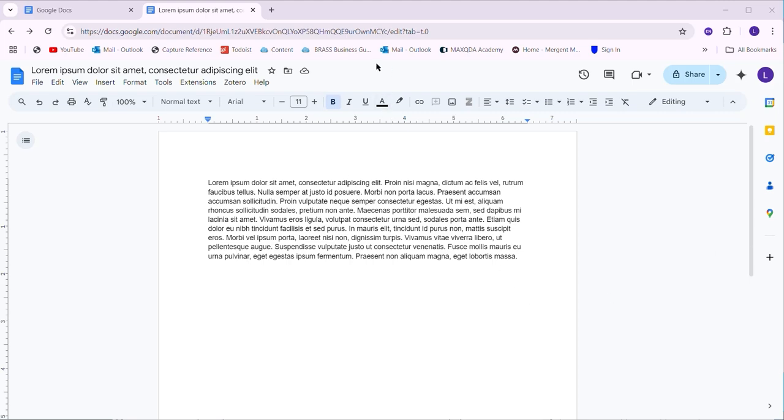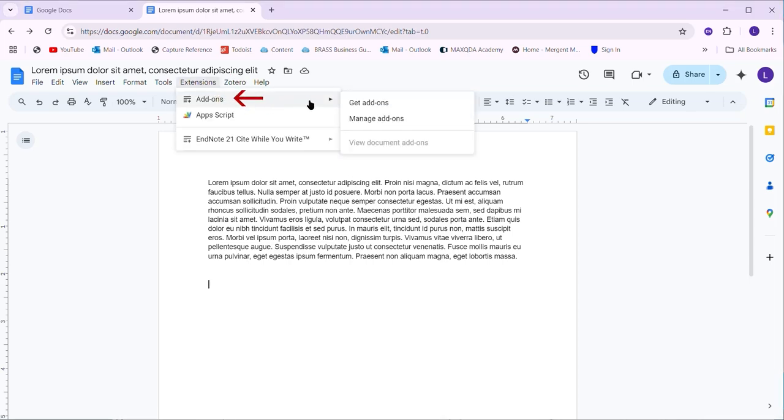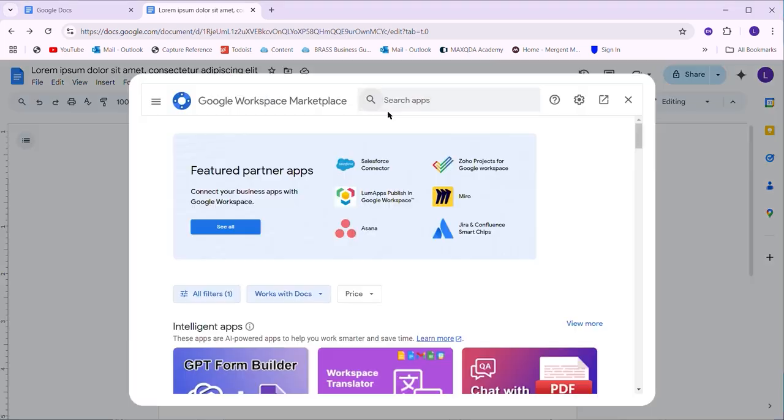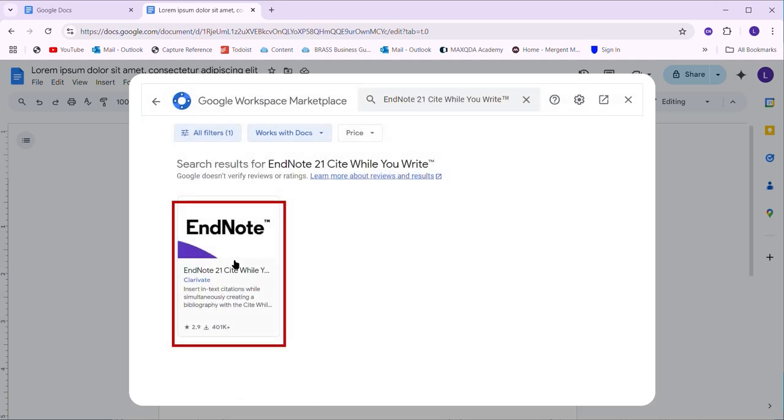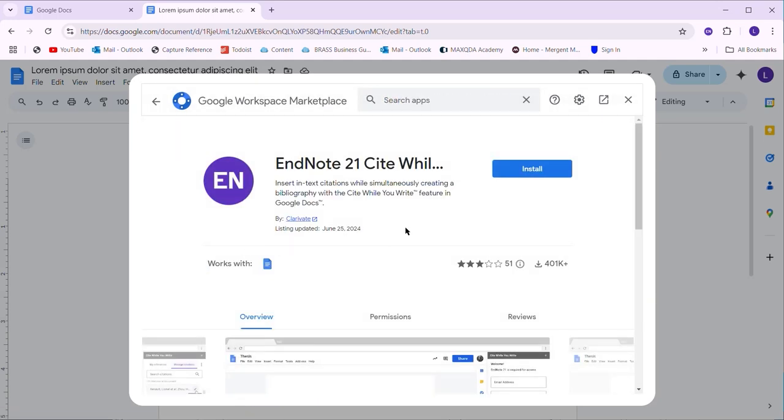In the Google Docs ribbon, click on Extensions, then choose Add-ons, and then choose Get Add-ons. In the window that opens, search for EndNote and choose EndNote 21 Cite-While-You-Write. Click on the EndNote tile in the results. A new window will open and you can click on the blue Install button to install the plugin.